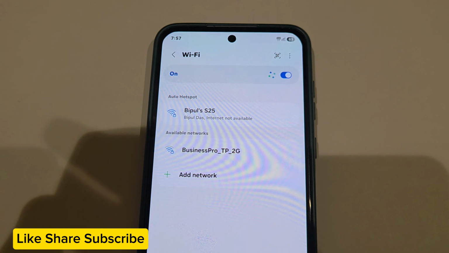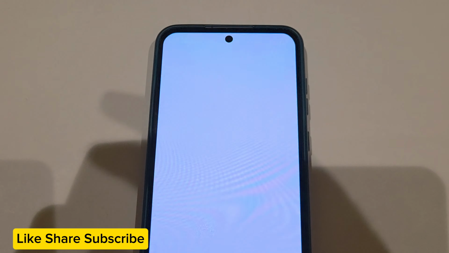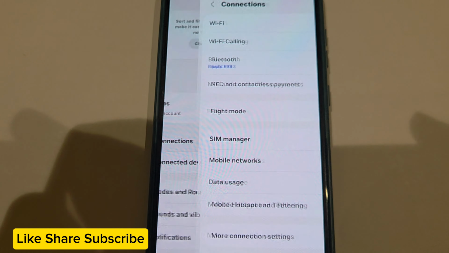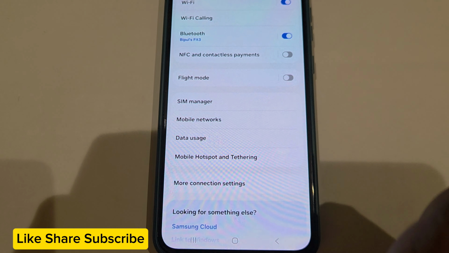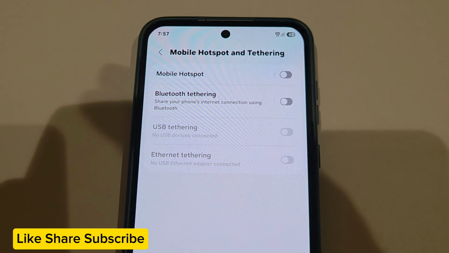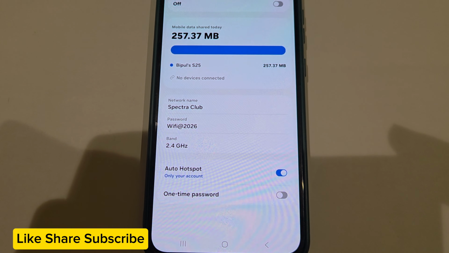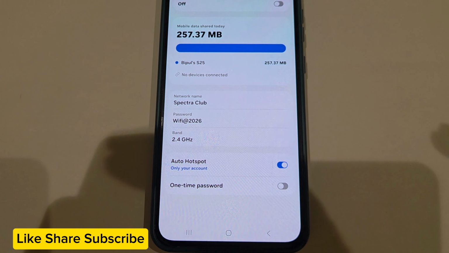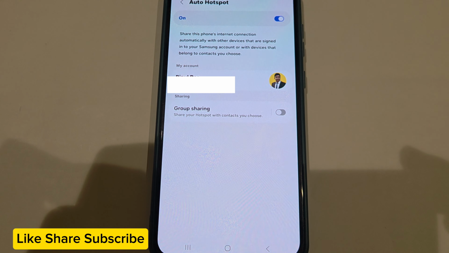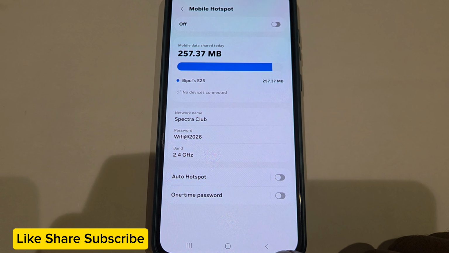So in order to stop this, we'll just clear everything and then we'll go to settings, and here you will see the connections option. We'll click here once, then Mobile Hotspot and Tethering, we'll click here, and then Mobile Hotspot. Click here and you can see Auto Hotspot, it's open. We'll click here and everything is shown here. We'll just disable it, and this way we have disabled the Auto Hotspot.